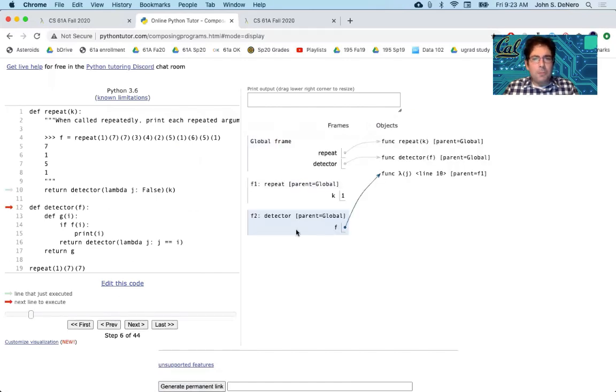So when we call repeat on 1, we call detector on a function that says, I've never seen anything before. And that builds a new function, g, which is the printer, right? If you look at the body of g, it says it's going to print things. Now, this expression up here doesn't just call detector. It also calls the result of calling detector on k. So that would be the g function.